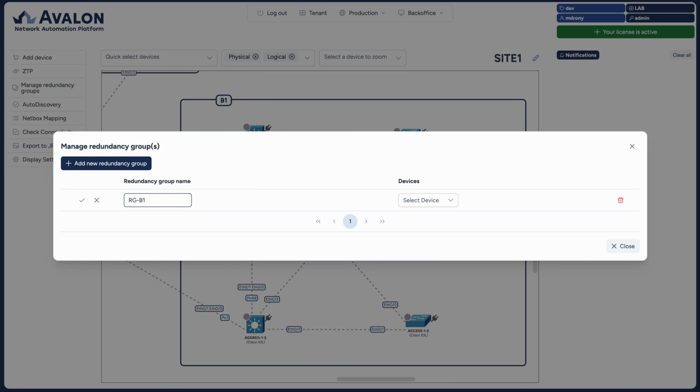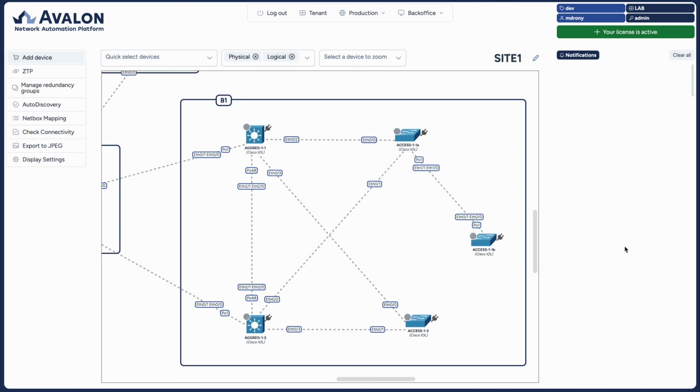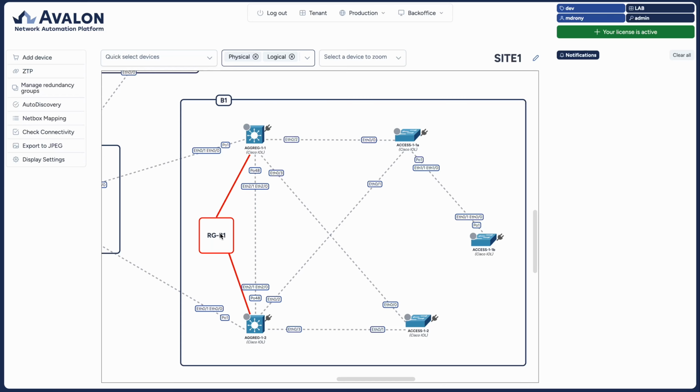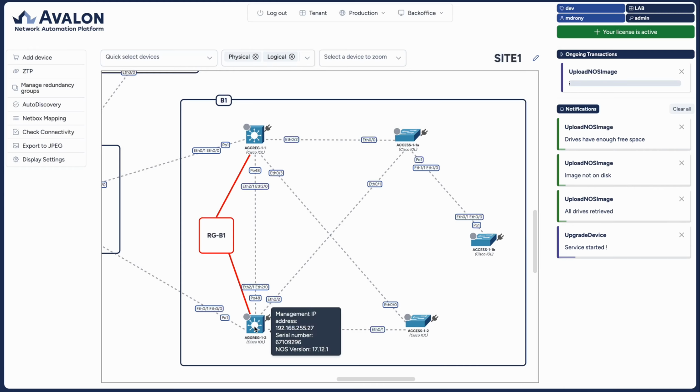When a sensitive task is being done on one device in the group, it cannot be started on the others. You can create groups based on your needs. You can have more than two devices in a group, and you are free to choose which devices to group together depending on your operations. Here we can see the group on the map. You can also view and edit groups in Avalon's global inventory.